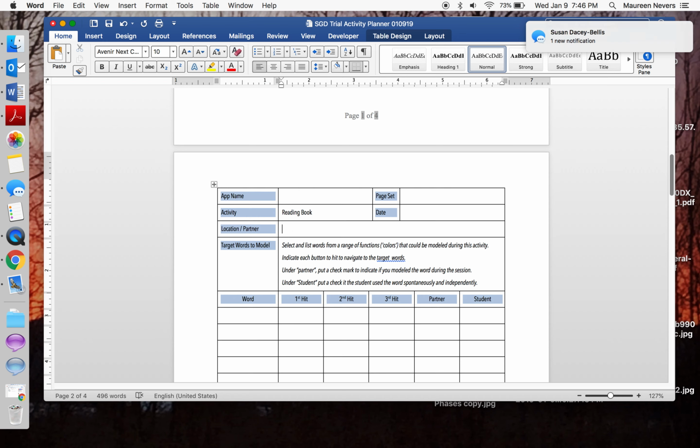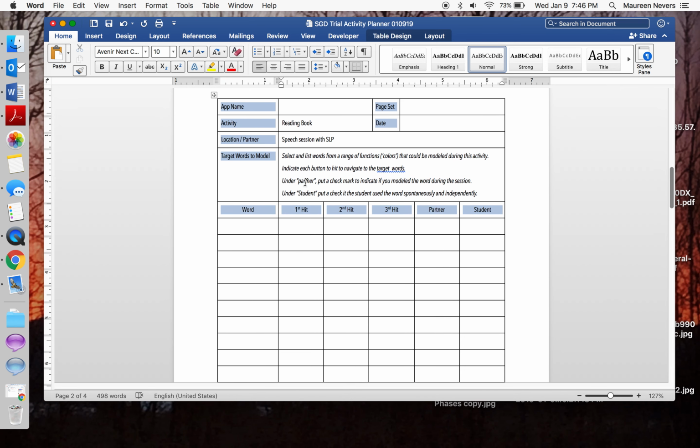And then this is in the speech session with the SLP. So that's what will be conducted. So it says select and list words from a range of functions that could be modeled during this activity. So you want people words and social words and action words and describing words and not just nouns. So you would list those words here.